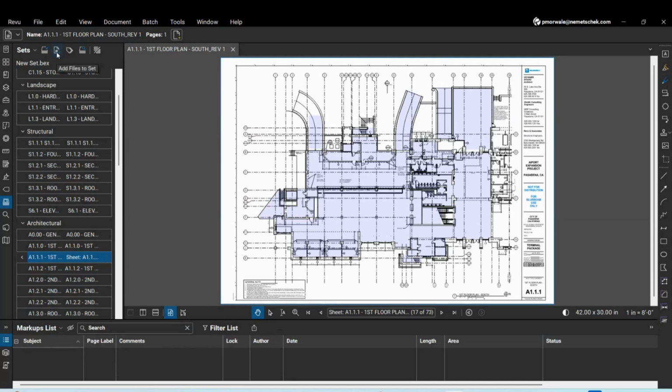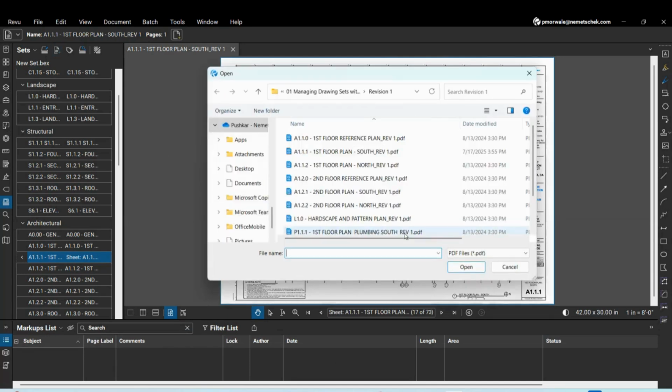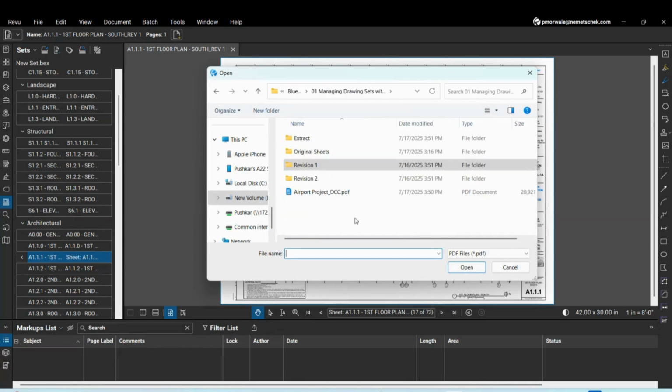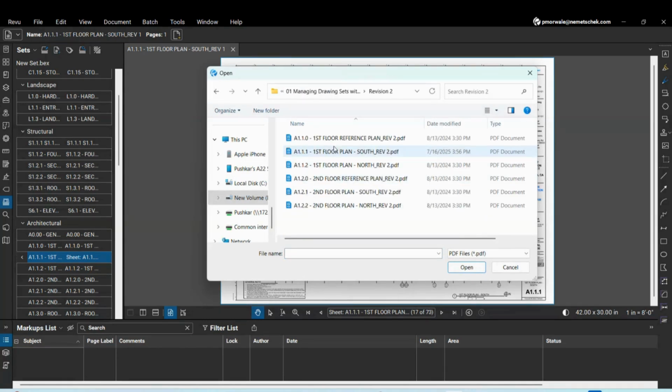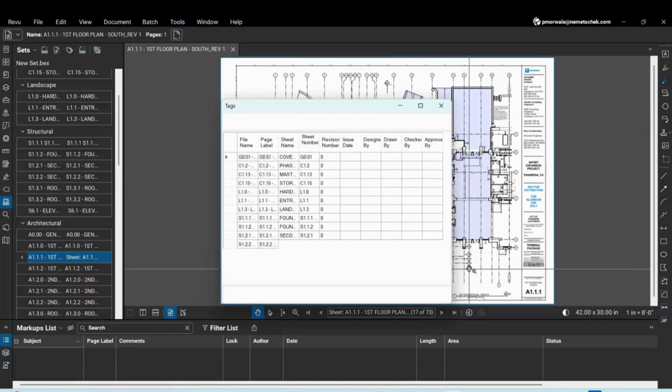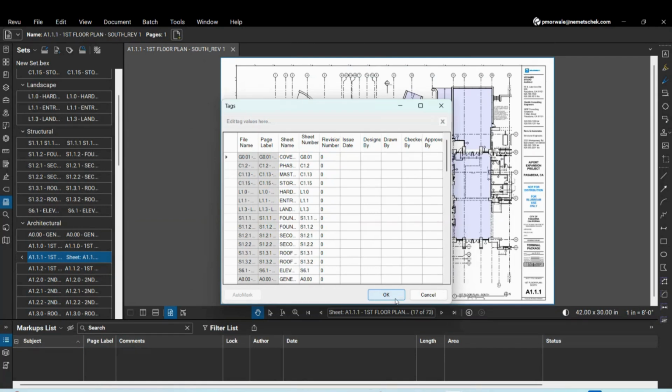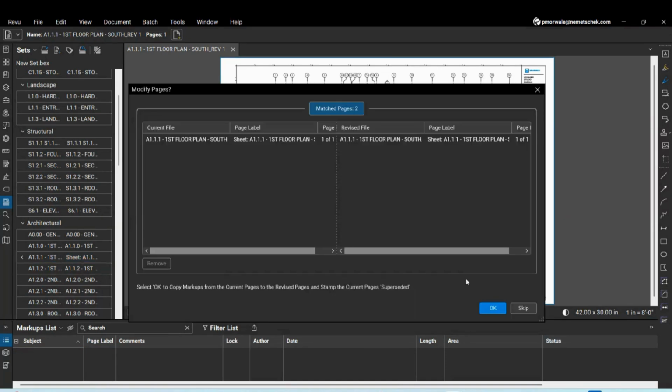And suppose further if I add the revision 2 of this same file, so it is this. Again, it gets properly mapped in this table. You can see the revision 2 number has come over here. It matches. Say okay.